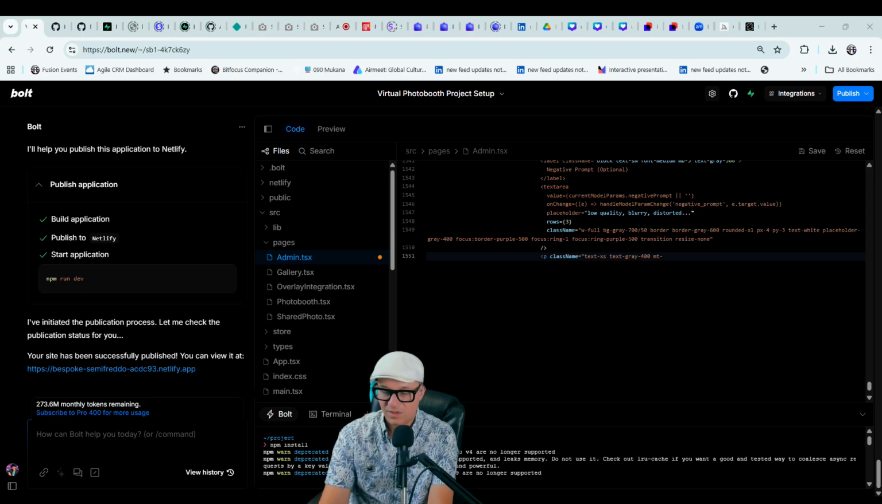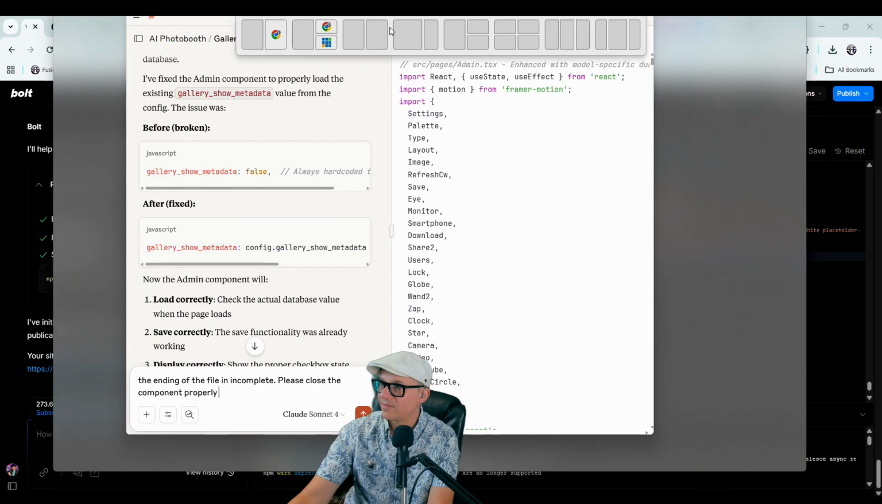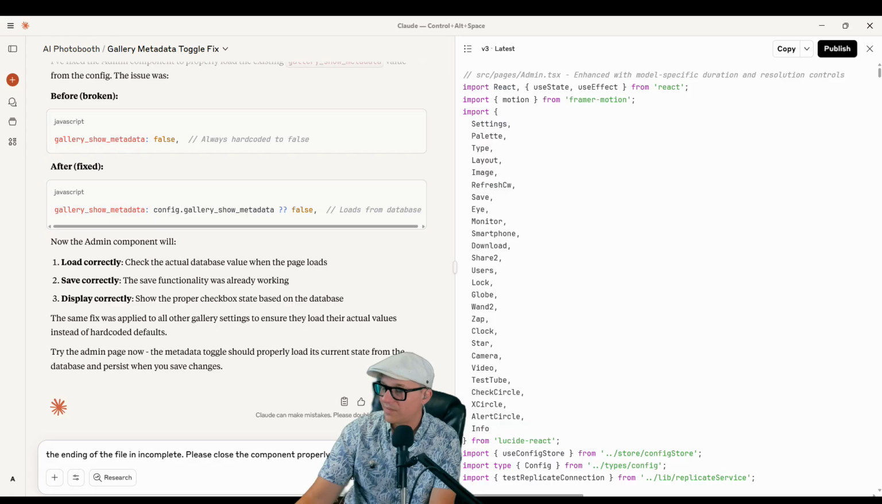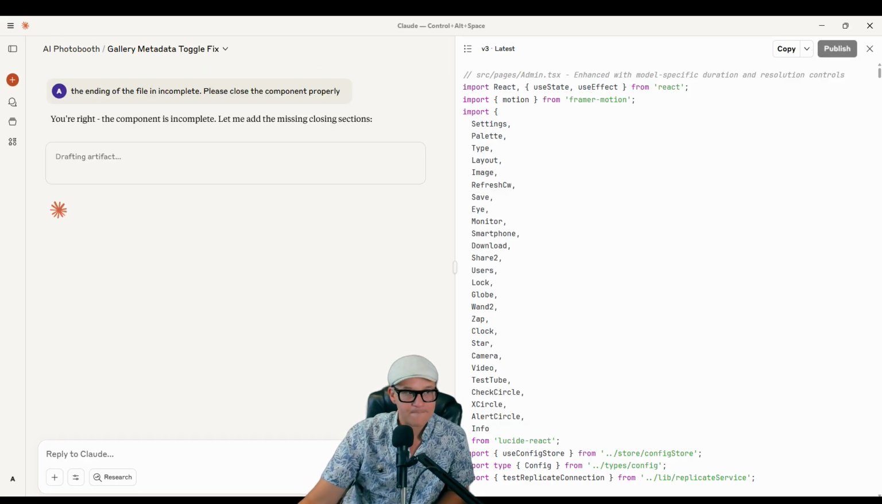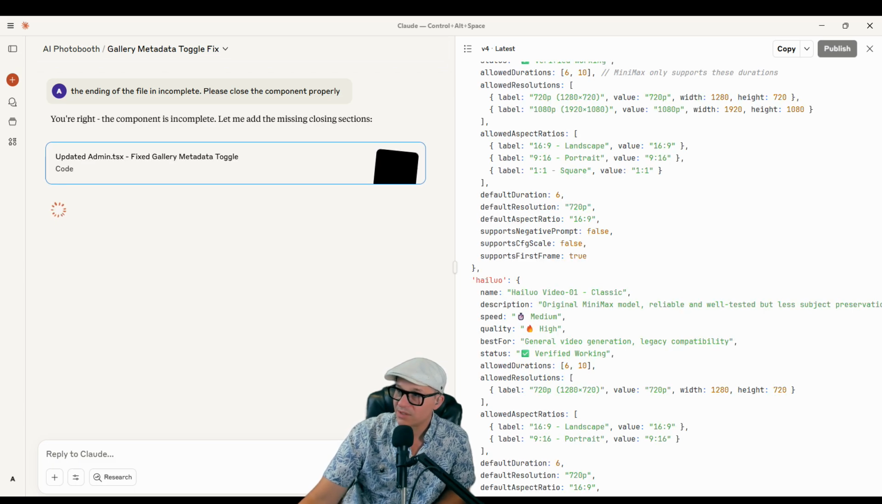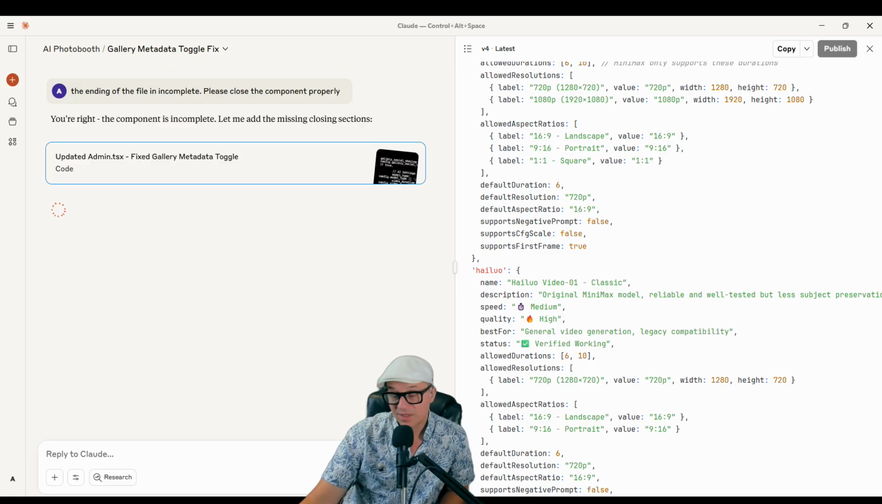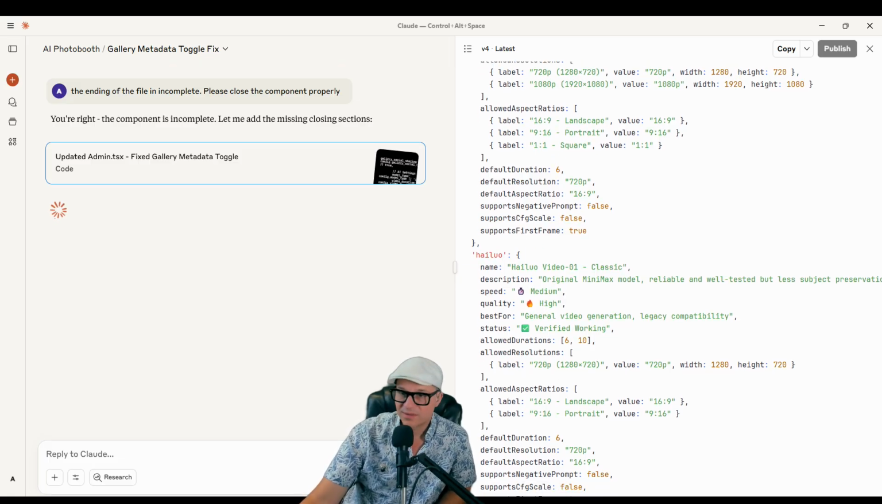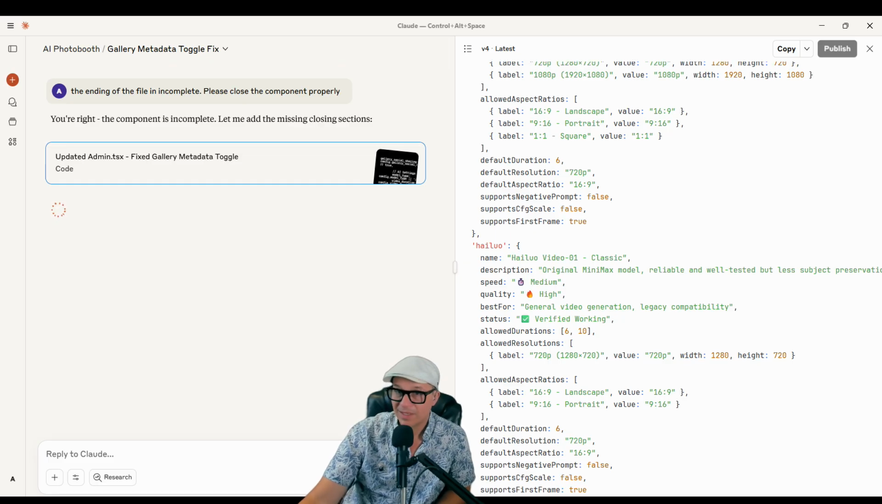Please close the component properly. Sorry, you can't see that. That's what I just wrote. And we'll send that through. See what happens. You're right, the component is incomplete. Let me add the missing closing section. Let's see if it does that. It's a bigger file, so it may not. We may have to get it to completely rewrite that in a new chat.